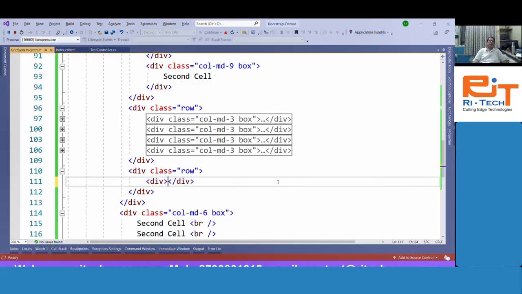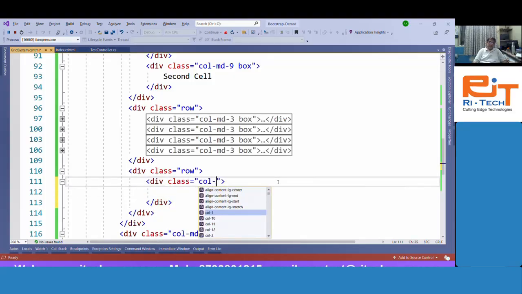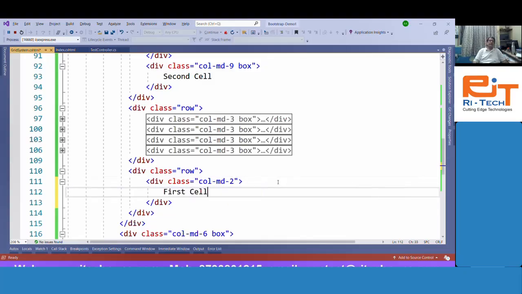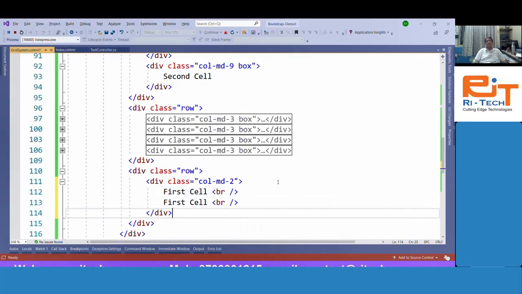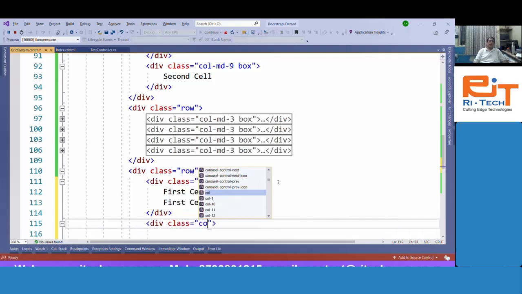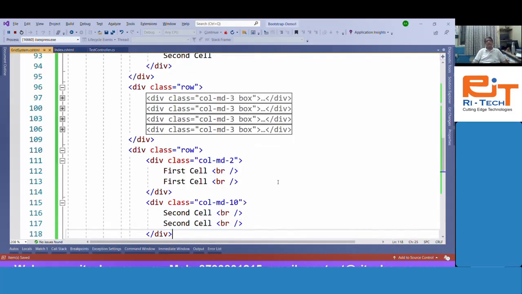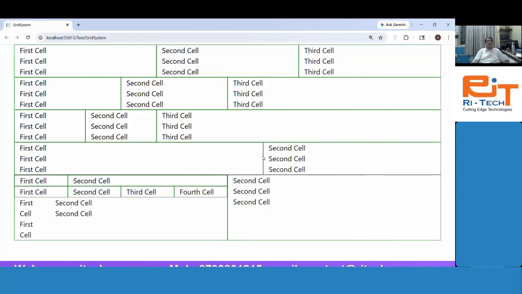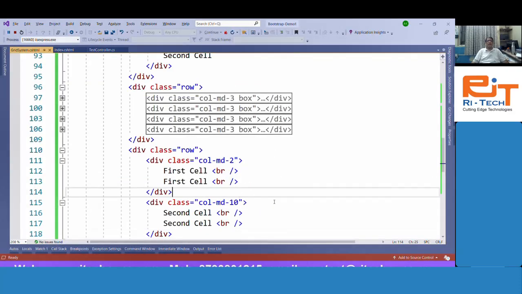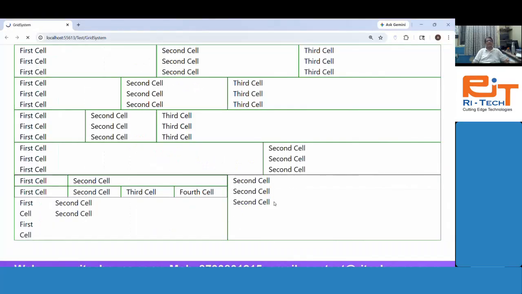Now a div class col-md-2, we'll say first cell. Then a div class col-md-10, we'll say second cell. Sorry, not 10. We'll say box here, I'll say box. So we got the 2 and the 12.